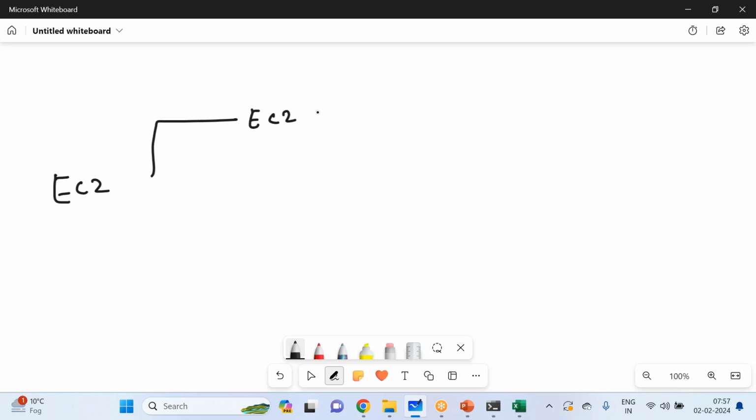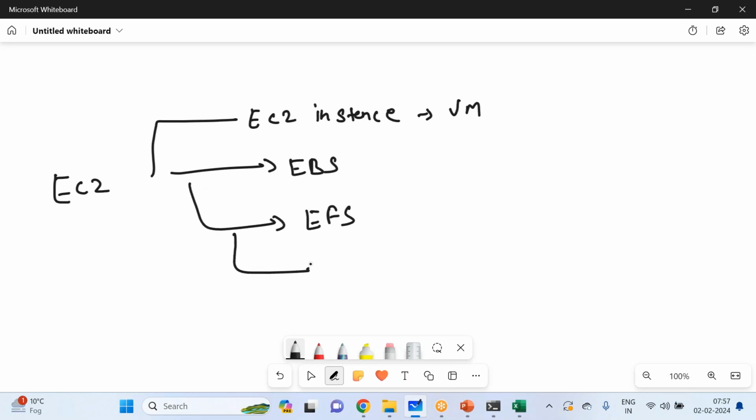Inside EC2, there are multiple services. For example, EC2 instances, that's the fundamental service. These are the virtual machines. Now we have EBS for block storage, EFS, ALB.